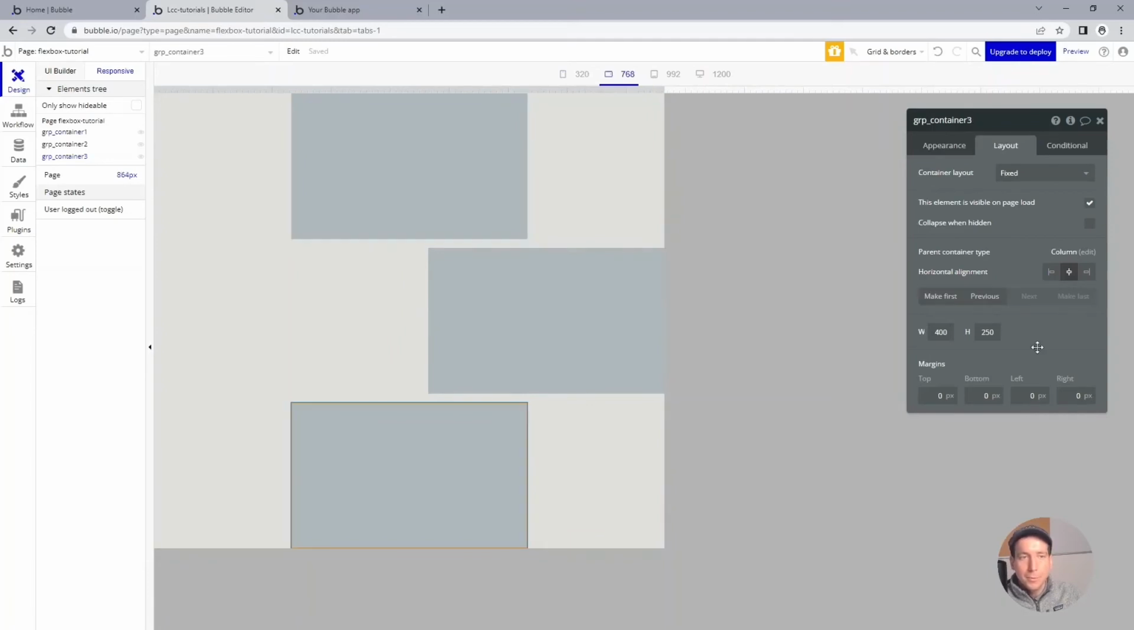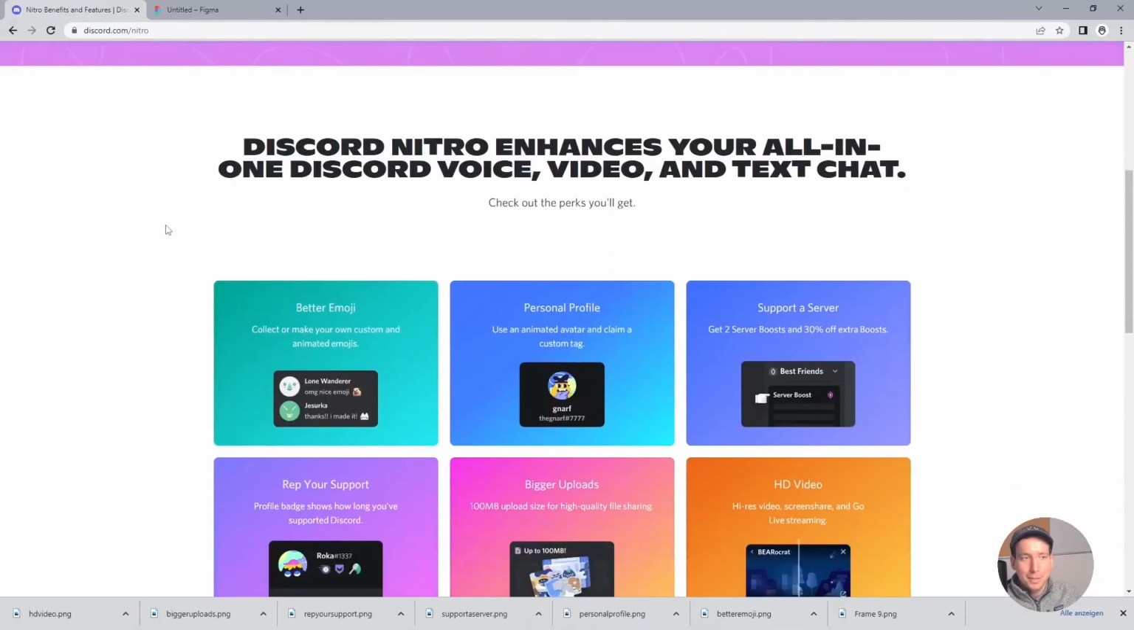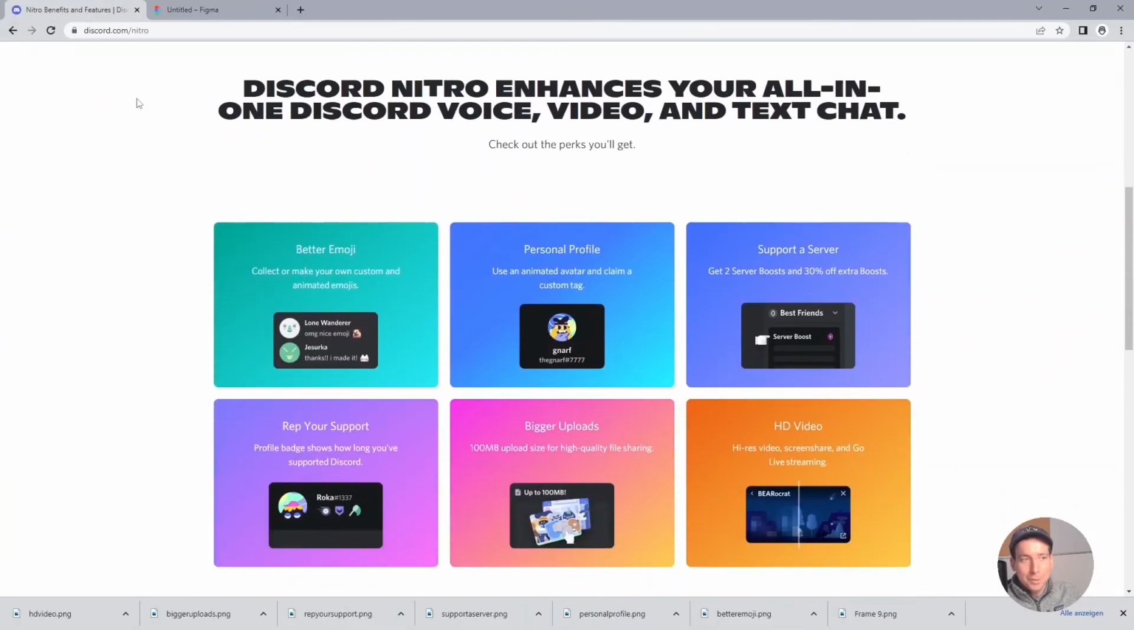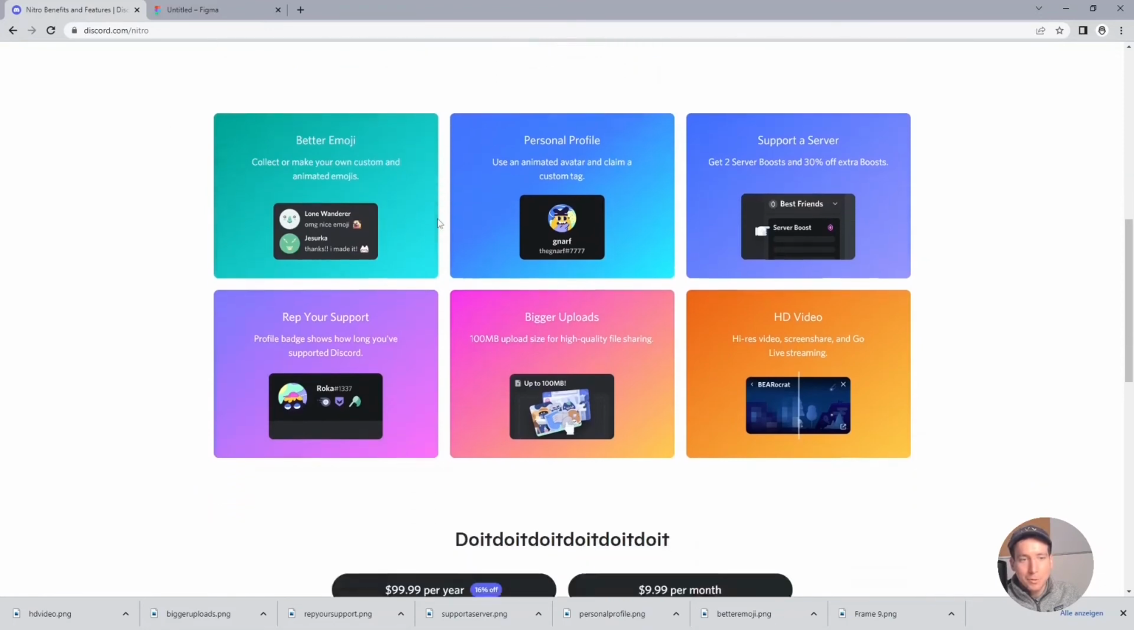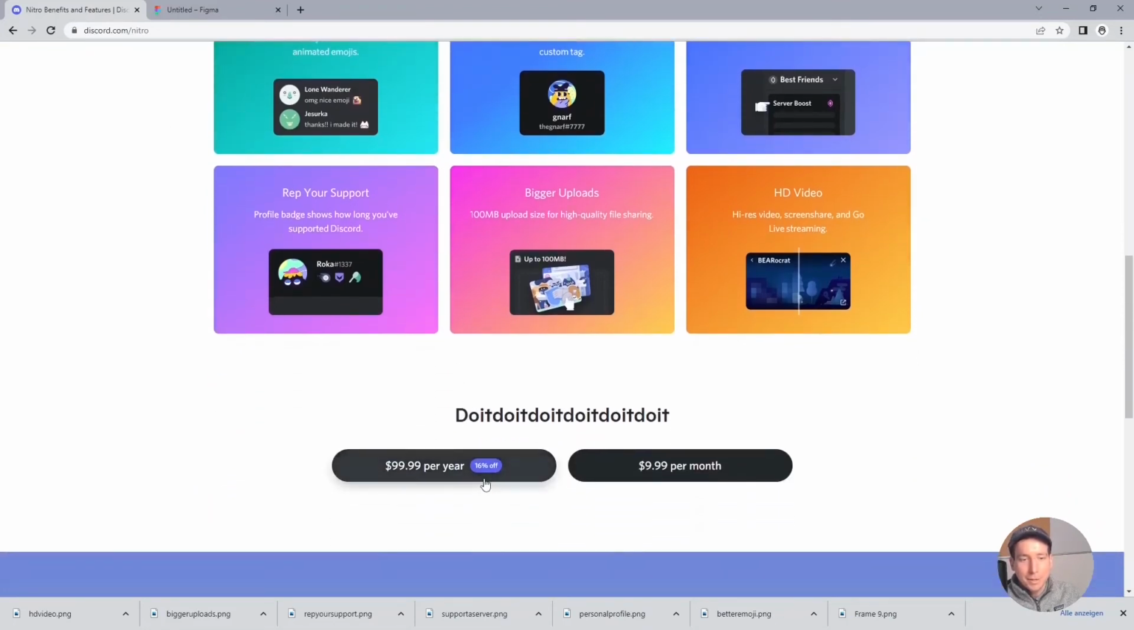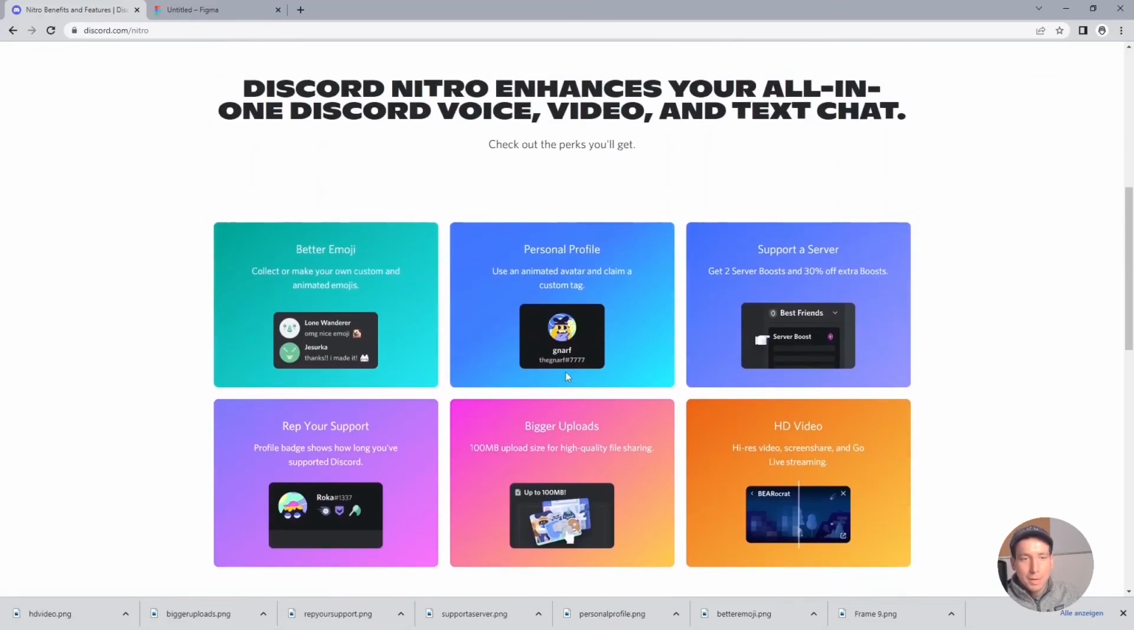So now I think we are all set to have a first look at the page that we are going to rebuild, and it's the website of a tool that you certainly are familiar with. This tool is called Discord Nitro. So Nitro is basically the premium version of Discord, and this is the page that we are focusing on, that we are going to rebuild in Bubble.